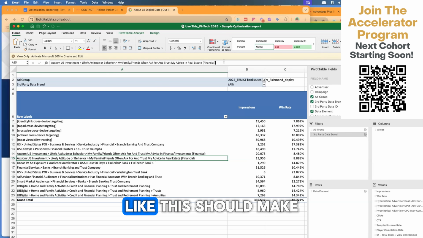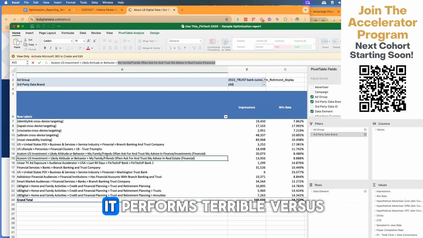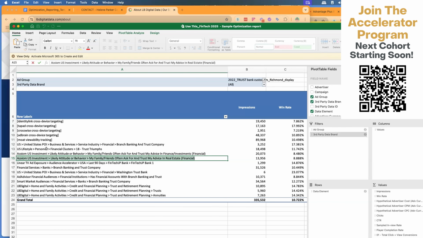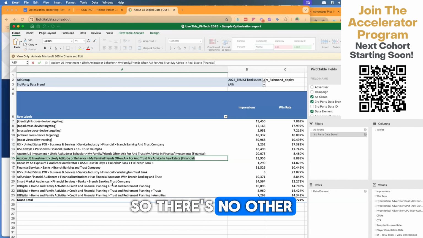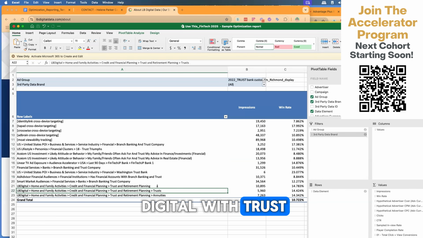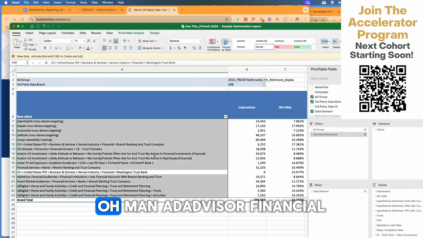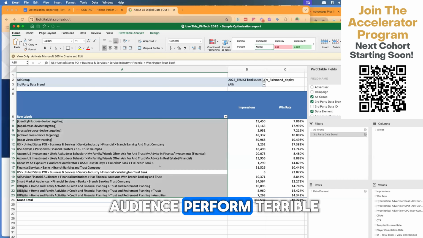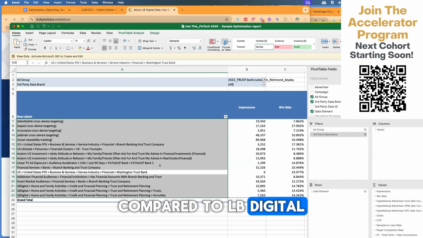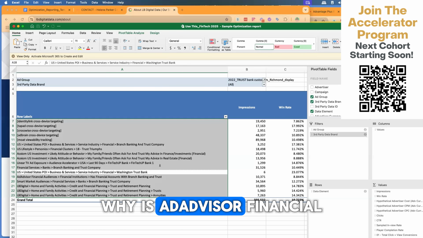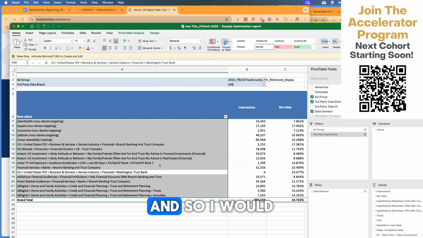Let's say if we have like a SMB ad group, but let's say it performs terrible versus, okay, so there's no other real estate. But let's say, okay, so there's Ad Advisor with banking and trust, and then there's LB Digital with trust. And so let's say if, oh man, Ad Advisor financial audience performed terrible compared to LB Digital, like I would want to know why. Like, why is Ad Advisor financial audience performing worse? And so I would do the same step. I would go in and do two things. I would make sure that the audience have enough audience segments.